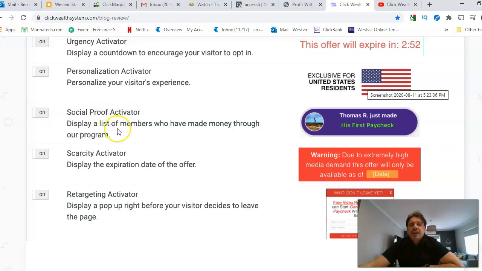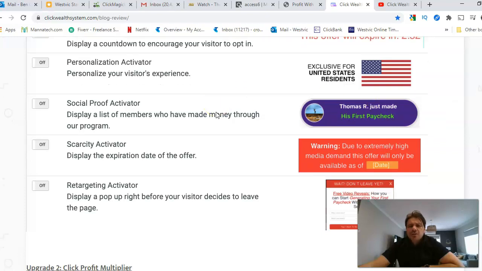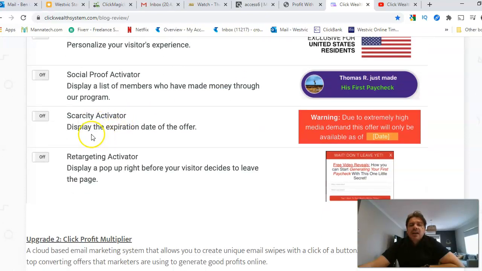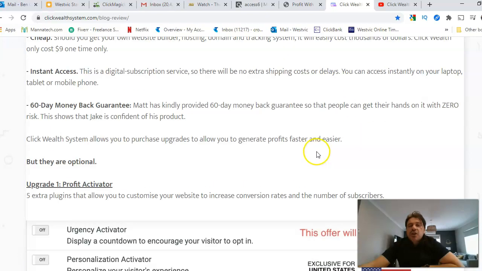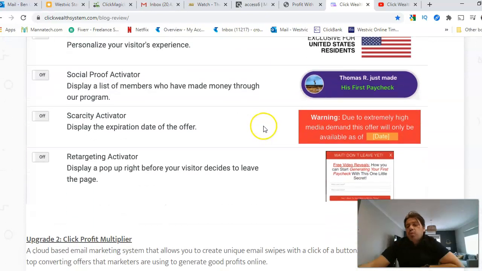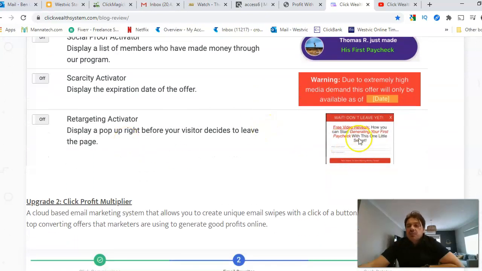Social Proof Activator: display a list of members who have made money through the program. So a real list of members, and Matt's got the software set up so these testimonials will get added to your site. So this will increase conversions, guys. Scarcity Activator: display the expiration date of the offer. So again, just that urgency, due to high demand, this offer won't last. So you can have that label on your website. Now, you won't get all these at the $9 level, but you will get a good website to start off with, and that's going to be something like this, a basic website.